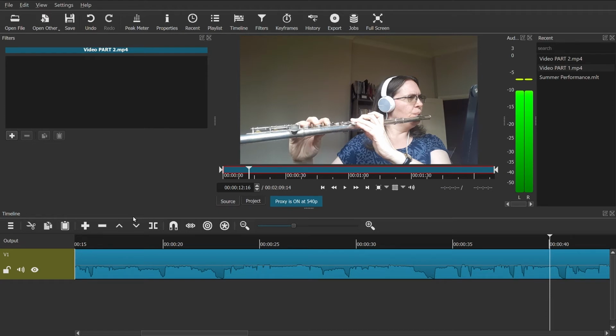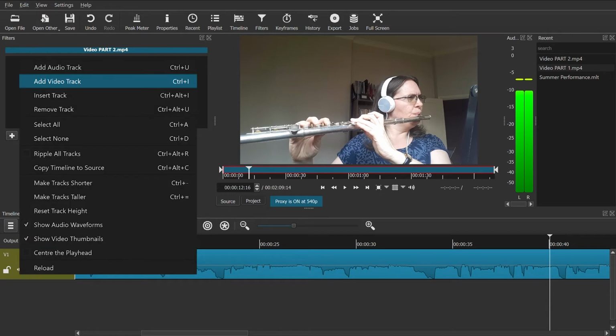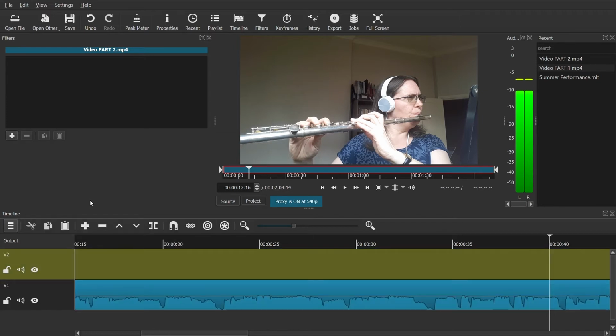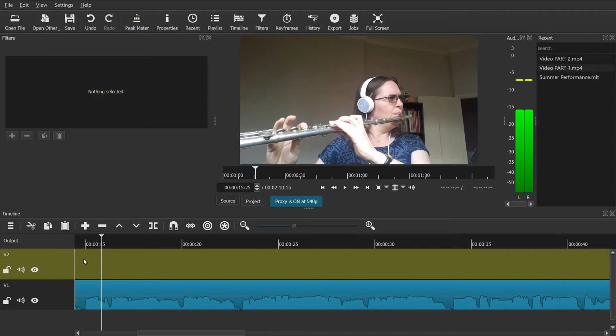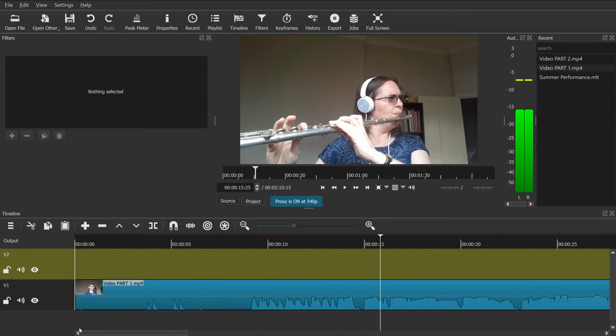Now I need to create a new video track. Go down to the timeline menu, the 3 horizontal bars at the top of our timeline. Click once and then find the Add Video Track button and click that. You should see this has now created a new video track labelled V2, sitting above V1 on the timeline.